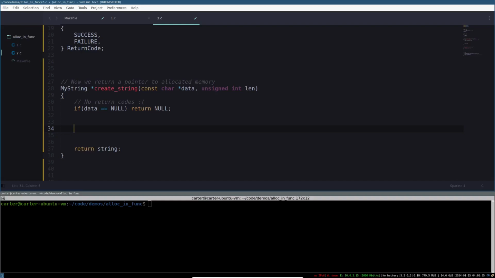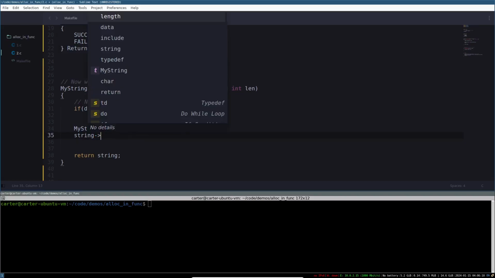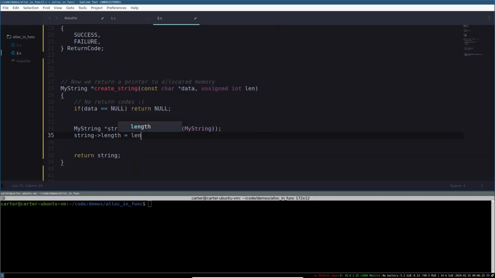So we're going to create our string variable, if I can type, and we'll say that string is allocated memory. This is the pretty standard procedure for creating such a thing. We'll set the members accordingly, and then just as before.